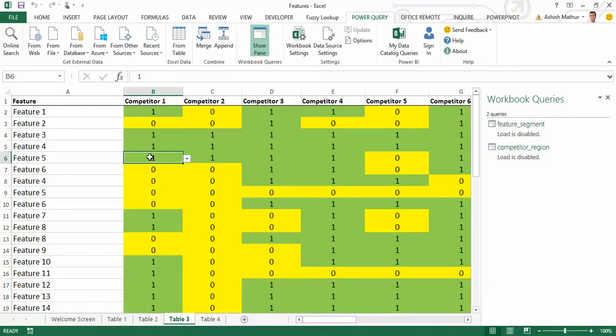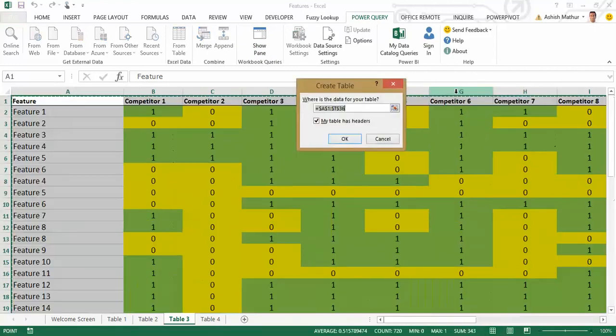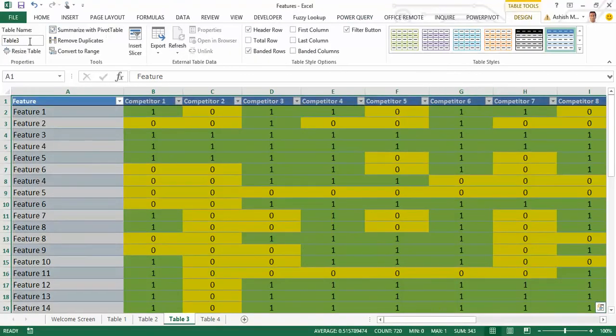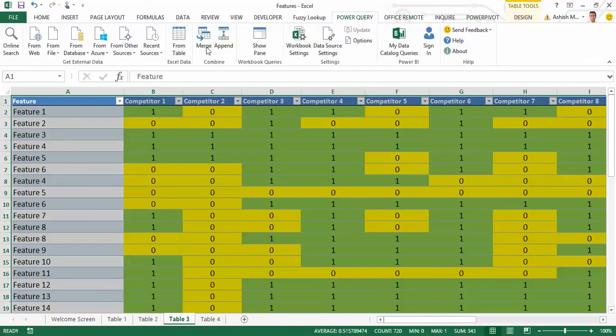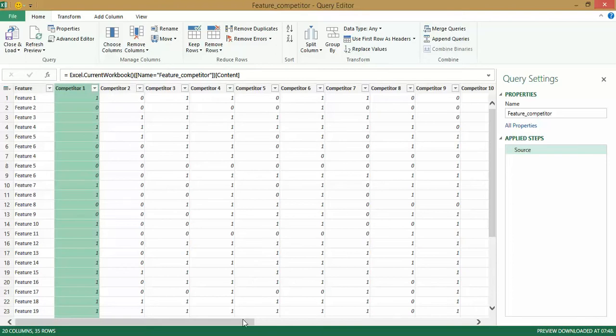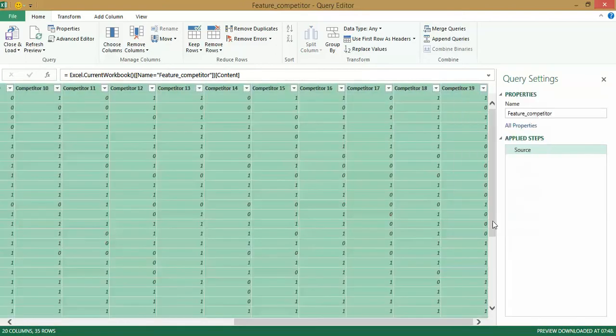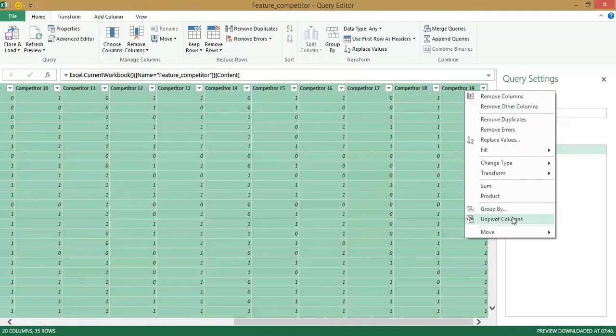And I then go to table 3 here, and once again I follow a similar process of converting this into a table, and let's call this feature competitor. I head on to Power Query, data from table, I unpivot these columns, right click, unpivot.